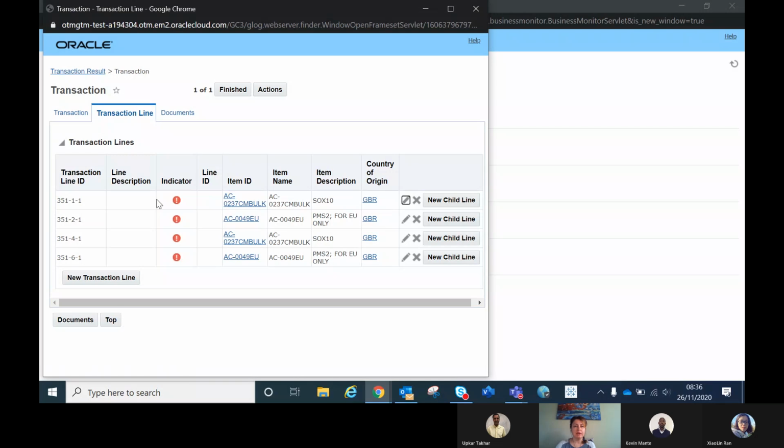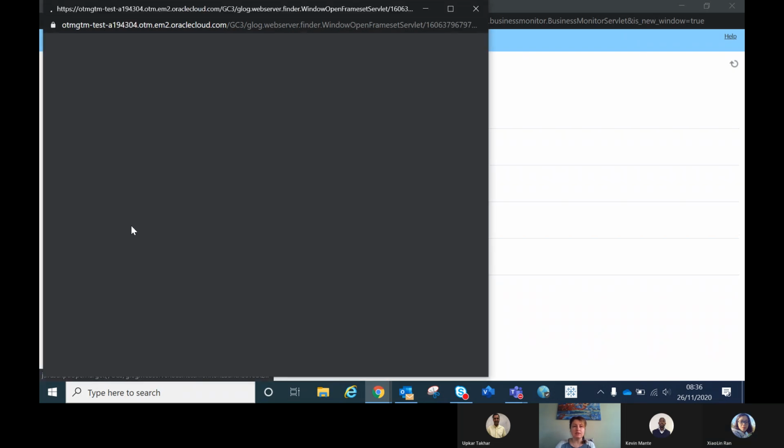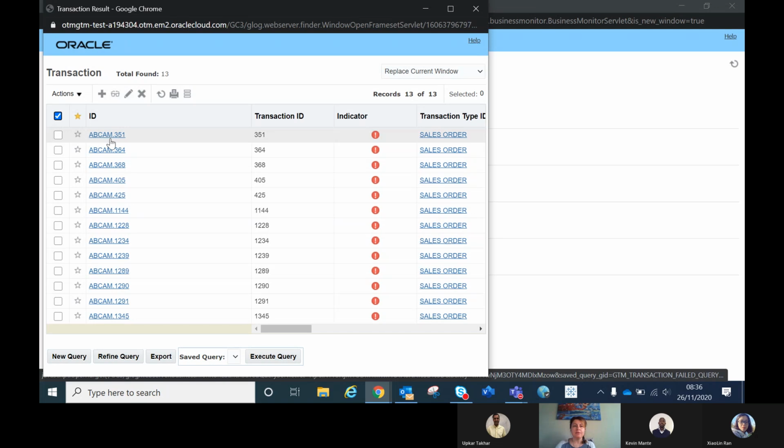Let's go on to transaction line. Yeah, it has 4 lines. So this business monitor is a summary. That's how many orders failed, and that's how many transaction lines failed. Because within the same order, you can have failed and non-failed lines.